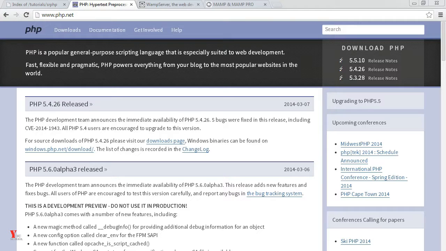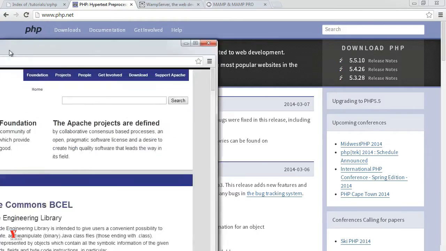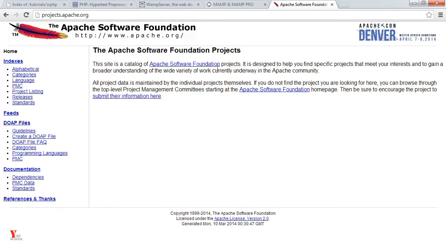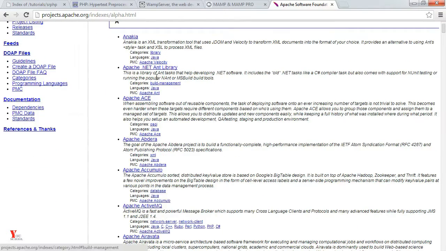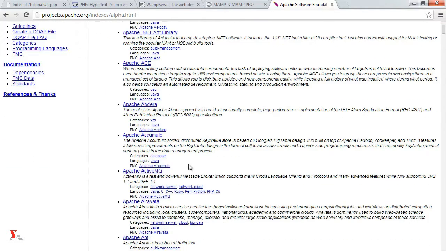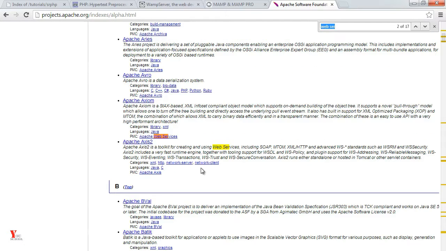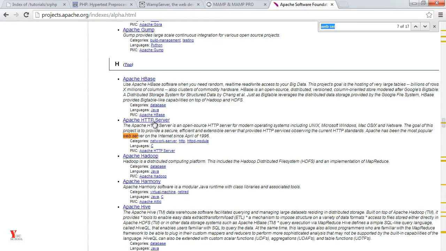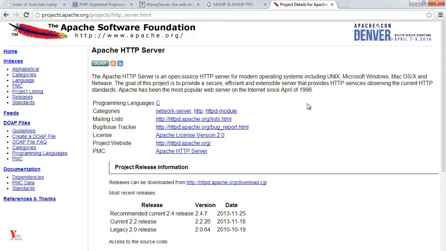So what do you need to run PHP to create a dynamic website? Well, you need a web server like Apache. So let's just bring Apache over here. Apache is a software foundation, but if we go ahead and look under projects, we can see the Apache web server here. There we go, Apache HTTP Server. So you can go ahead and download that.